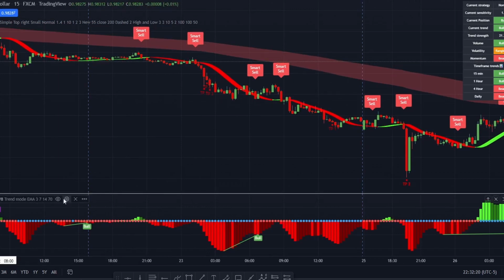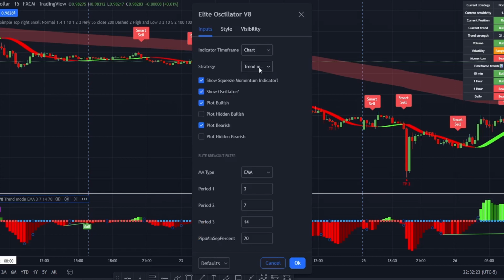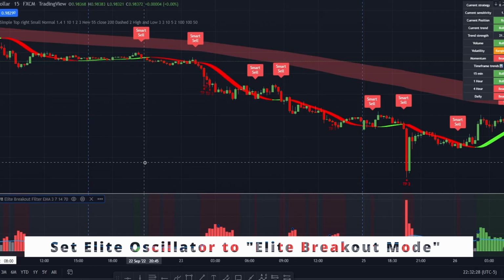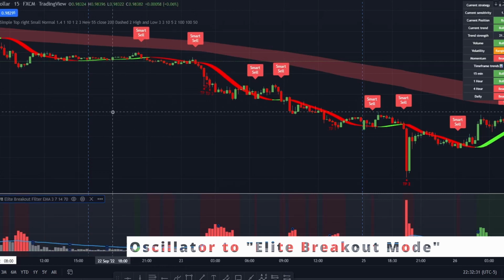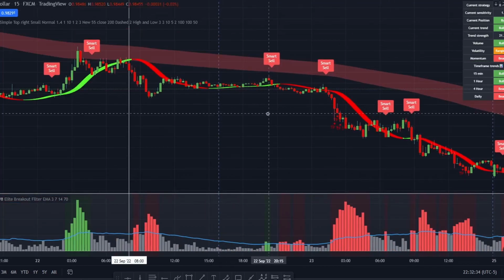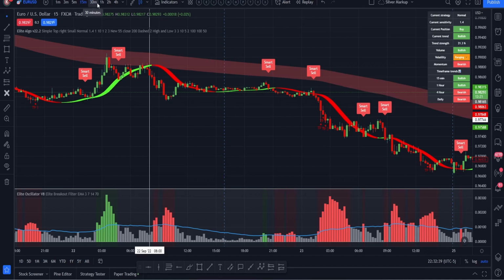Now on the oscillator side, you want to change the oscillator from trend mode to elite breakout filter. Leave it at the default settings after that. The next thing you want to do is go into the settings of the time frame. And for the trading itself, you want to use either the 15 or the 30 minute. I haven't really got to test the strategy on the scalping level. Maybe it'll be a great scalping strategy. If you come to scalp it and you like the results, definitely put it in the comments. But 15, 30 minutes is optimal for this strategy.